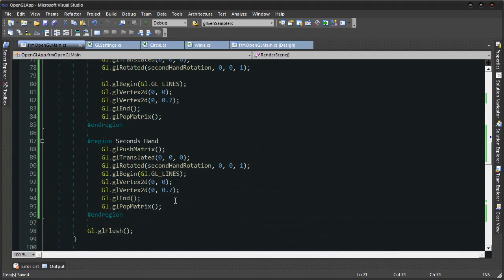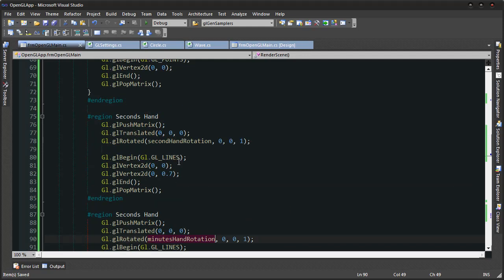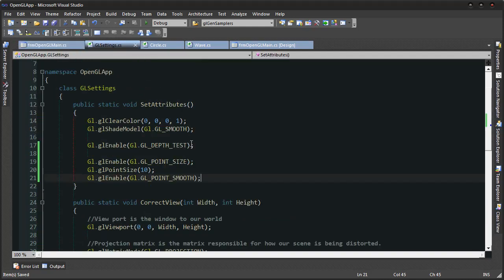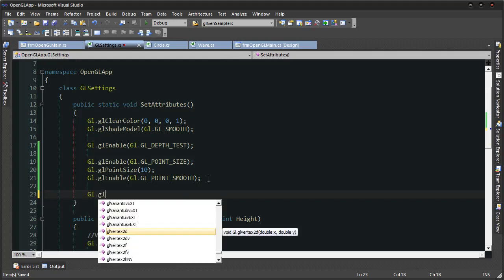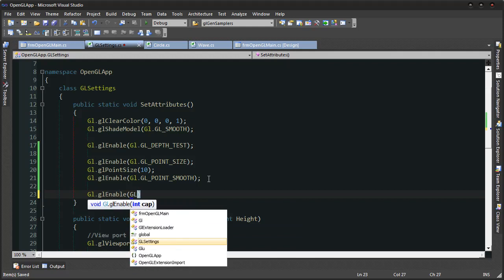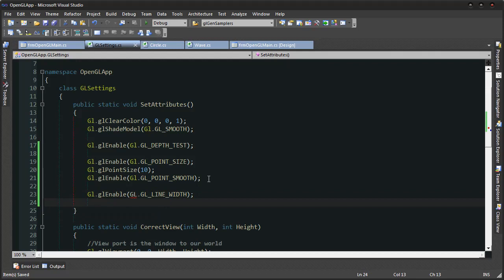Okay, now for the minute rotation, and in order to make the stuff more interesting, I'm going to go to my GL settings. Usually the hour hand and the minute hand have different thickness, right? So gl.glEnable, gl.GL_LINE_WIDTH, I believe it's called. So let's hope, because the IntelliSense gave up on me. Please say that I'm right.